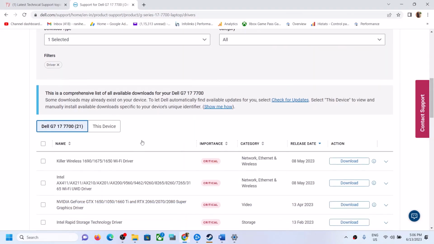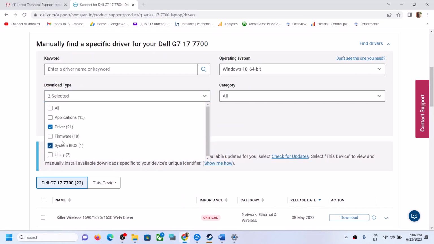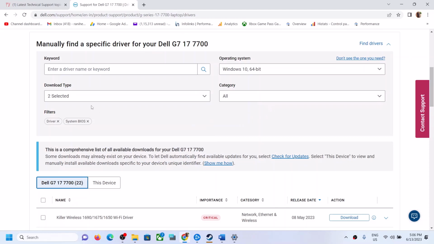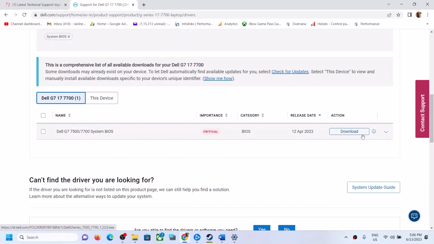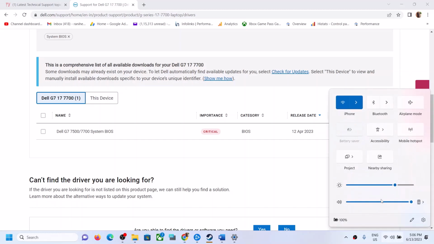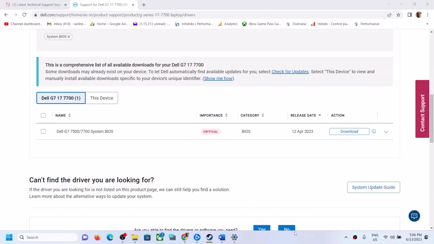To update the system BIOS, again go to the system manufacturer website, select the system BIOS, and once you find the system BIOS, download it, install it. Now in case of a laptop, before you update the system BIOS, make sure the battery on your computer is more than 10% and the AC adapter is connected to the computer. Then update the system BIOS. During the BIOS update, your system will restart. Do not unplug the power cable when it's updating the system BIOS. After the BIOS update, log into the computer and then check.